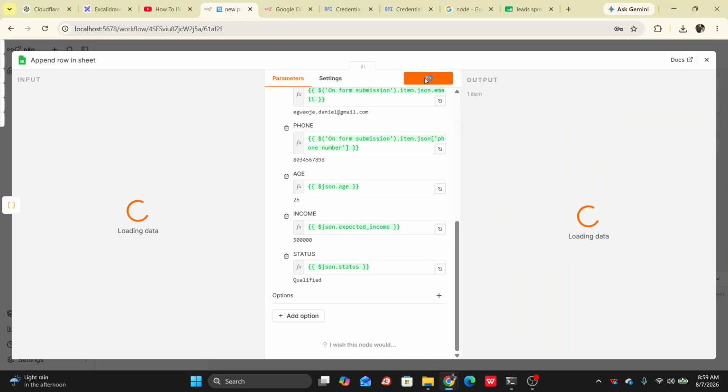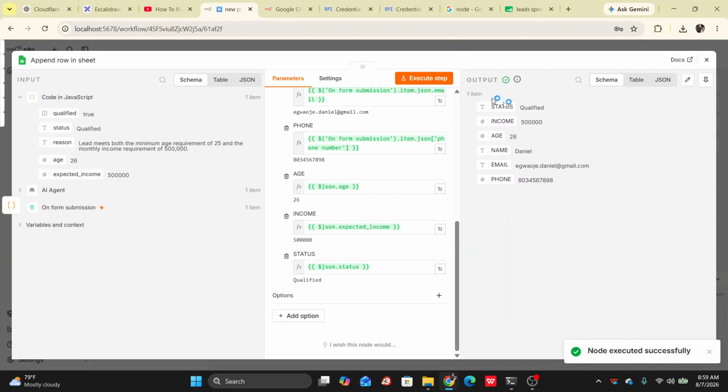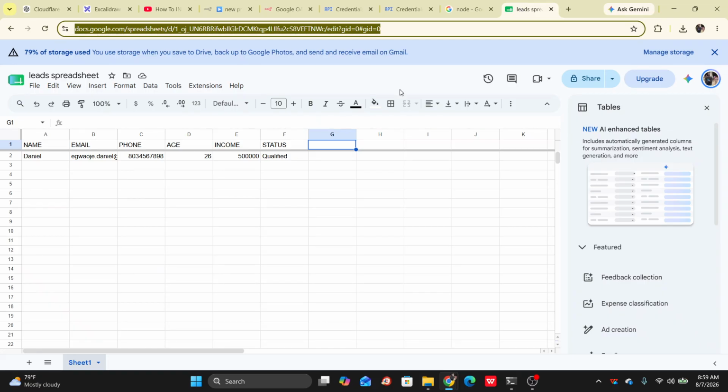So the moment when it loads successfully, my Google Sheet will have been updated, and this will be the record inside the Google Sheet. So if I click here, I will find it there. So I have Daniel Egwaji, his number, his age, his expected income, and his status. You can see it's better this way. So I already know I'm not just having the name of the person. So I want to know the status. Is the person my person?